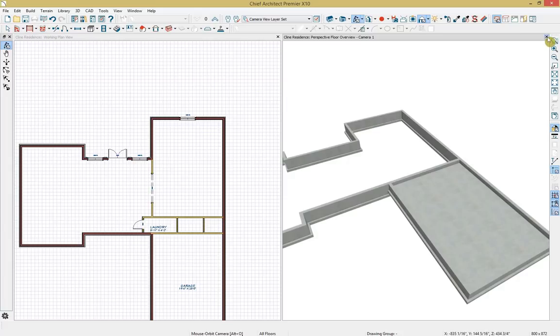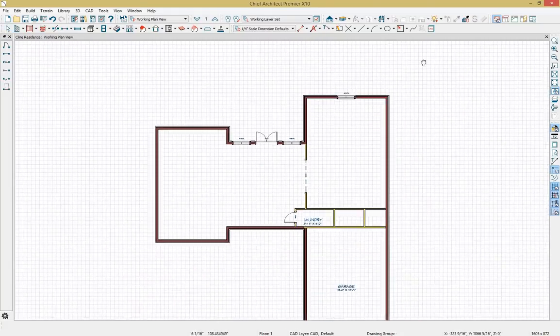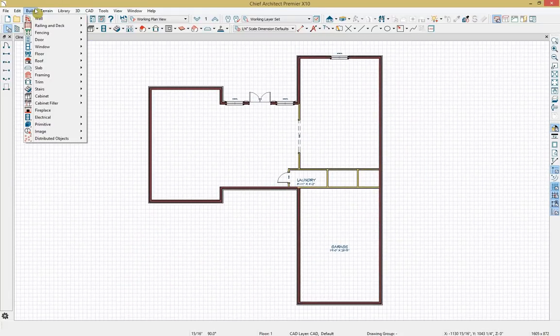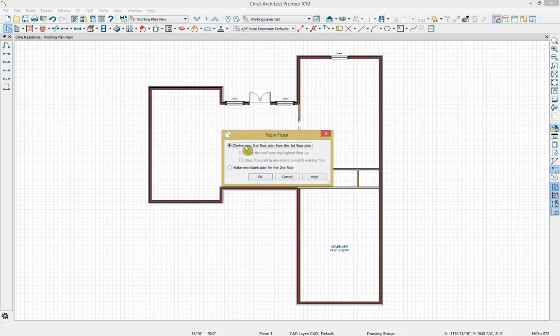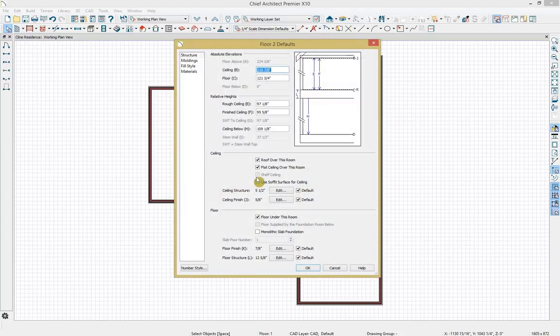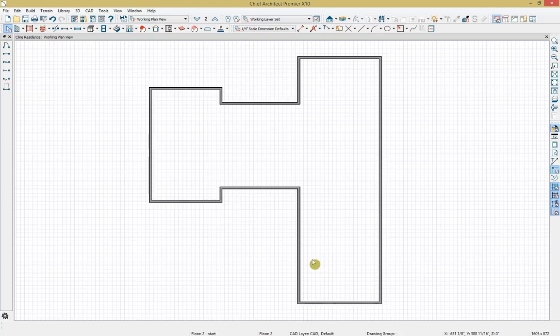So I'm going to go ahead and close out of our 3D camera, and to build a second floor, I'm going to go up to Build, Floor, Build New Floor, and just click once. And then this box is going to ask if we just want to build a second floor based off of the first floor plan, or we could make a new blank floor plan and freehand draw our walls. And I'm just going to press OK to this. And then next we can specify different height information if we wanted to, or structural information, but let's just go ahead and press OK to this.